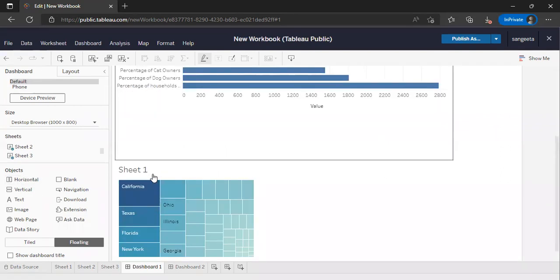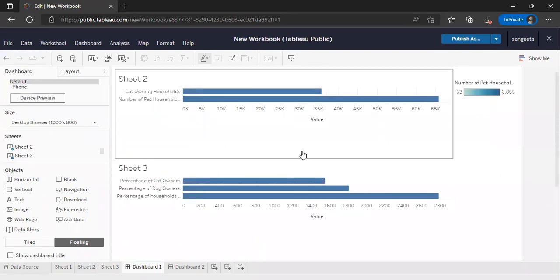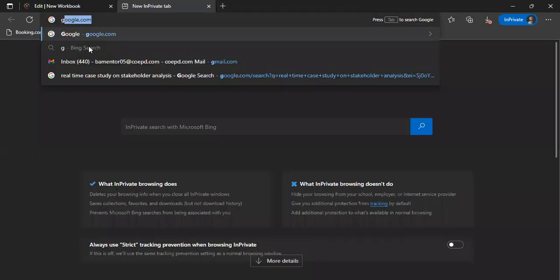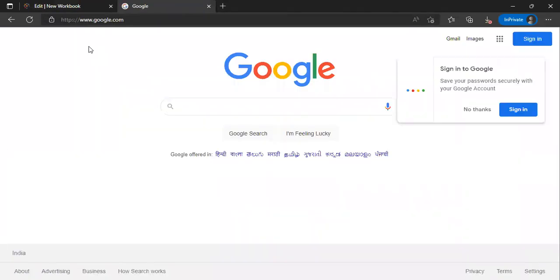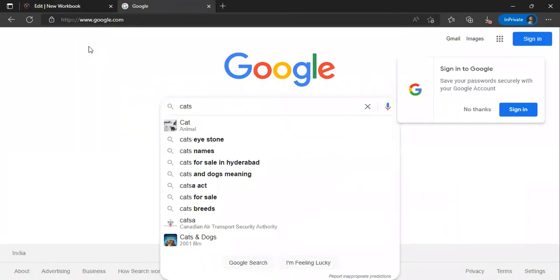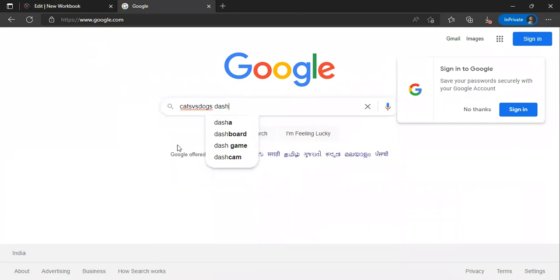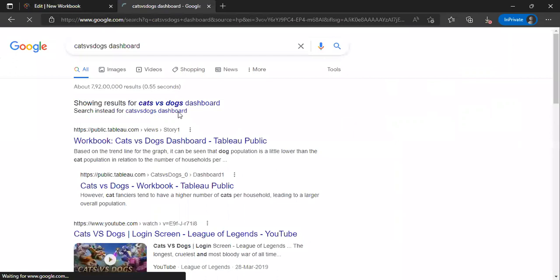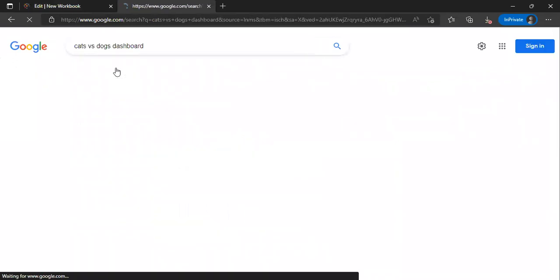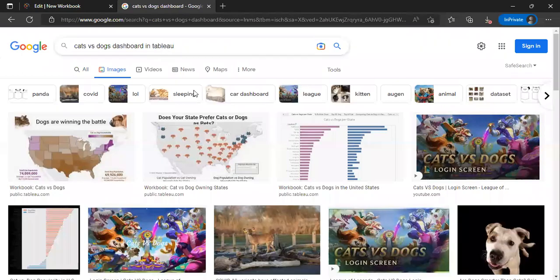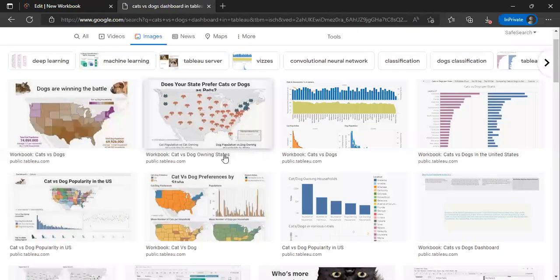Any questions so far, guys? No. In reality, there are many dashboards that you can create. For our example, cats versus dogs. See, there's one person who has actually created this dashboard. I just want to show that to you. You can take this as homework and start working on it, guys.